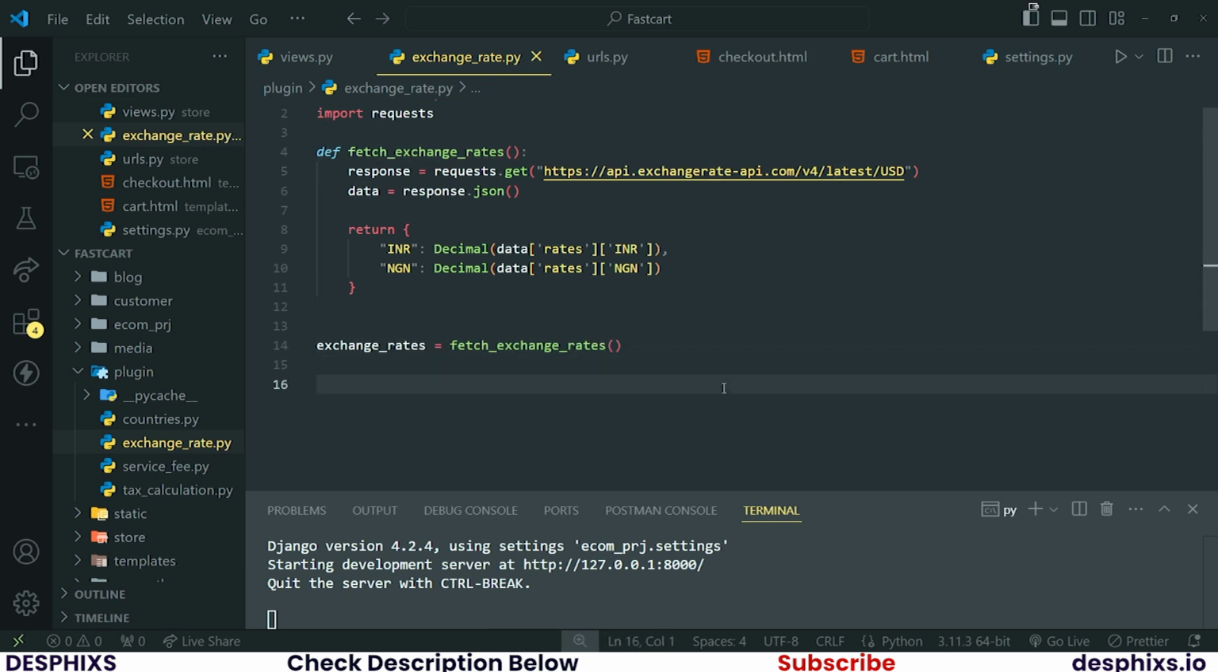Now, all we need to do is start getting USD to INR rates, which is Indian rupees, and USD to NGN rates. Then we could convert USD to INR, and also convert USD to Nigerian Naira Kobo, and we can also convert USD to NGN, a lot of different types of rates.